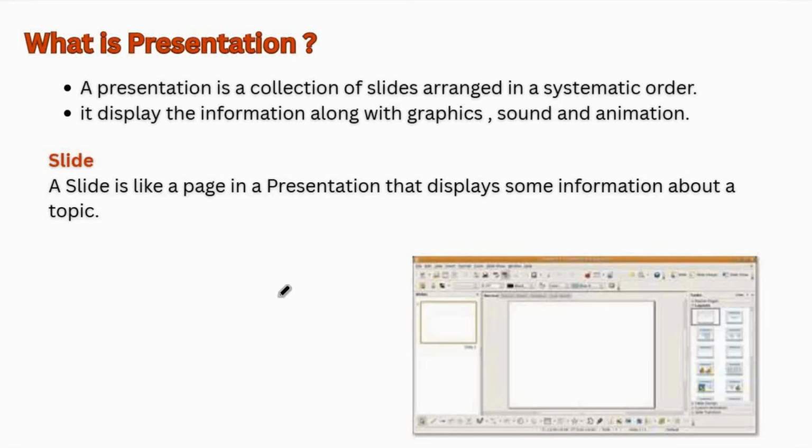Now, what is presentation? Presentation is a collection of slides arranged in systematic order, and it displays the information along with graphics, sound, and animation.